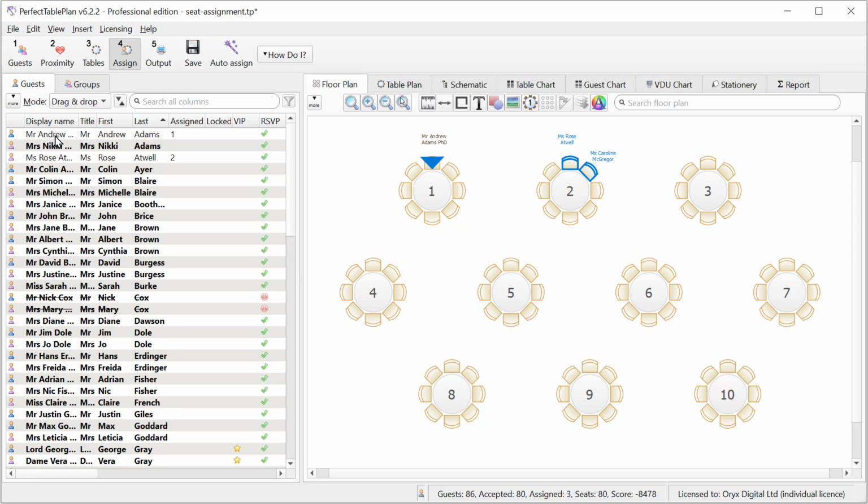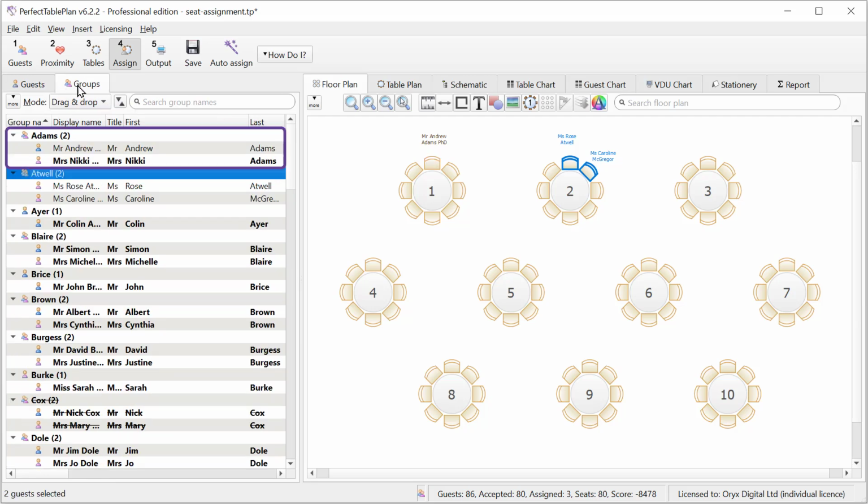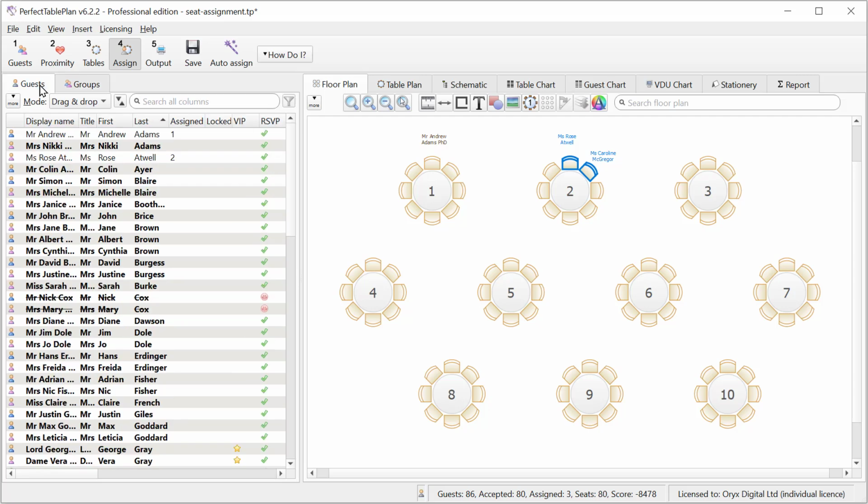If I want to drag everyone in a group, then I just need to hold down the Shift key when I drag one of the group. For example, we can see the Adams group has two people in it. If I hold down the Shift key and drag one of them, then it drags both members of the group.